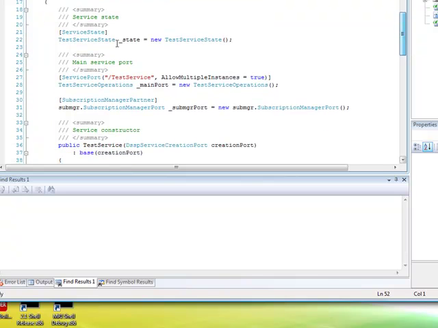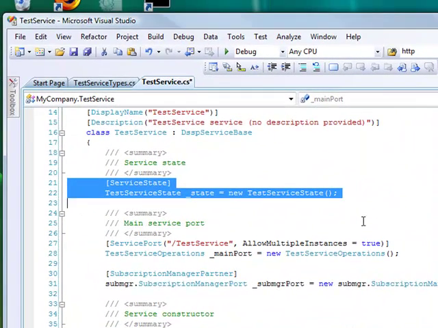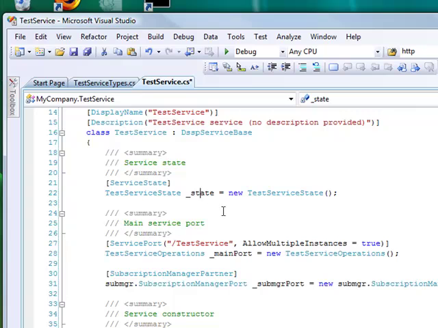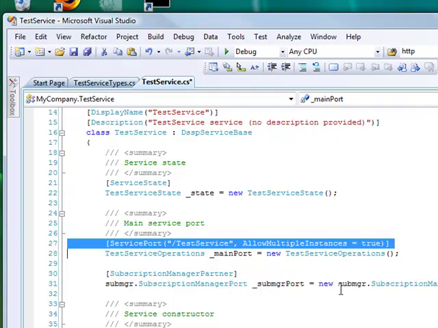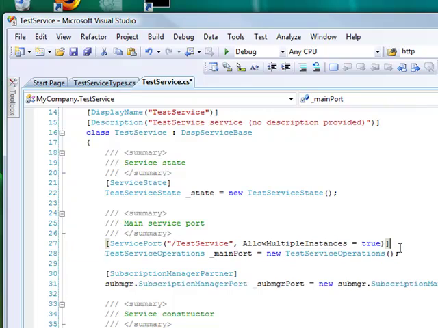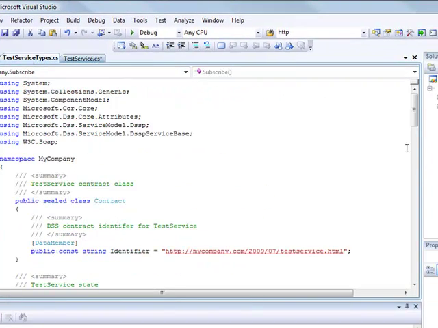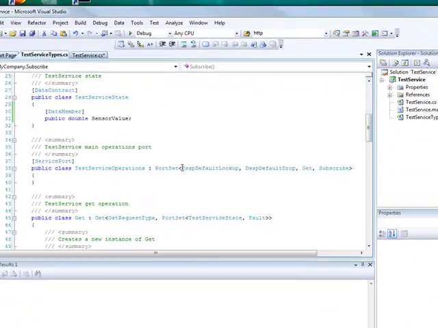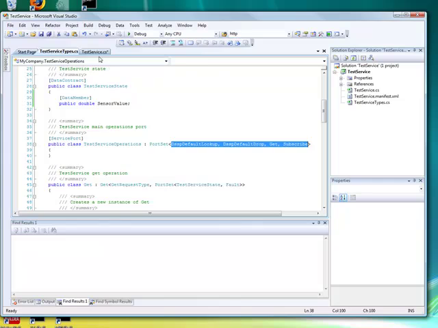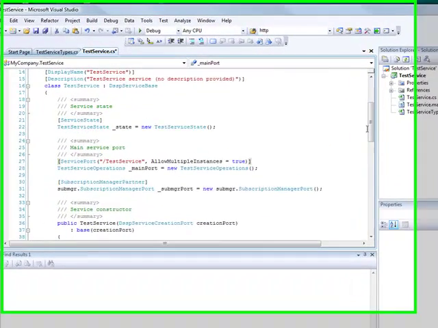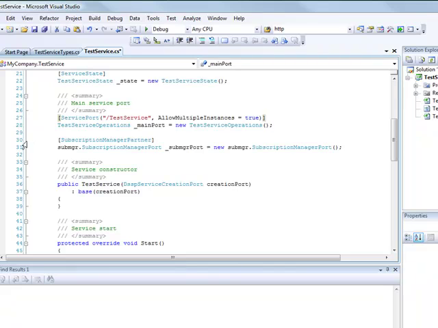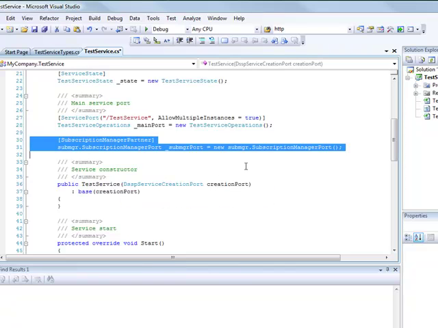In the service itself, the first thing you have is an instance of the service state. So I added a field to this a moment ago. We've got this thing called test service state. I make a new instance of that. I have something called a service port, which is where incoming messages are sent to, and that implements all of these operations, which, as I showed you a moment ago, are over here. So we have a set of operations that can be accepted by this service. And lastly here, if you want people to be able to subscribe, you need a subscription manager. So this is added automatically by the wizard.